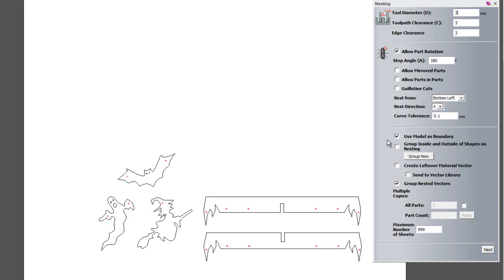I can set the model as the boundary, group inside and outside shapes on nesting. What I'm going to do is to group them at the moment, because at the moment you can see I have all of these parts on separate layers and I have holes within the parts. So if I was to nest this now, it would actually move all of those holes from the inside of the parts and then nest them as individual parts. So if I click group now, here you can see as I select those, it's actually grouped all of the inside parts with the outside shape.